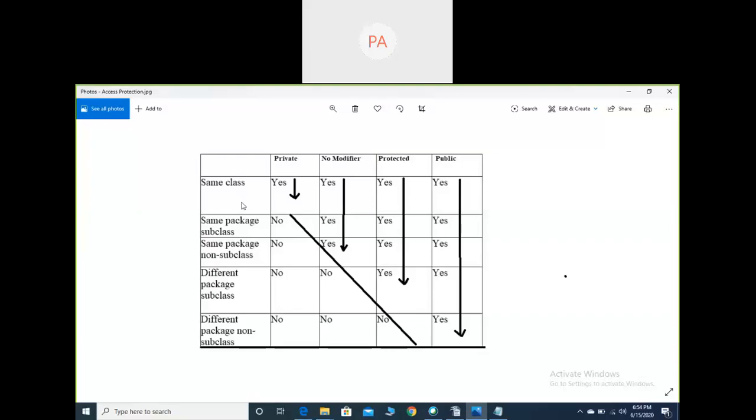Individually you have to consider one class here. Same class, that is one Java file. Same package subclass, that is one Java file. Same package non-subclass, that is one Java file. Different package subclass, that is one class. Different package non-subclass, that is one class. For example, the first three you can write in one file and the next two in another file. That is not a problem. But if we write each class in different files, we can understand very easily. Or for each class, we will create a separate file.